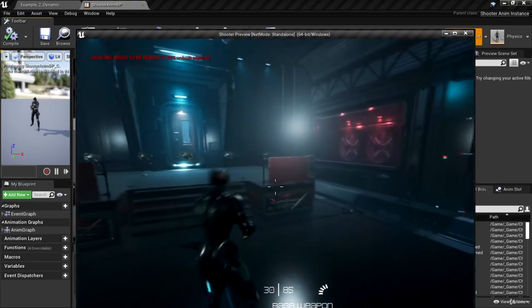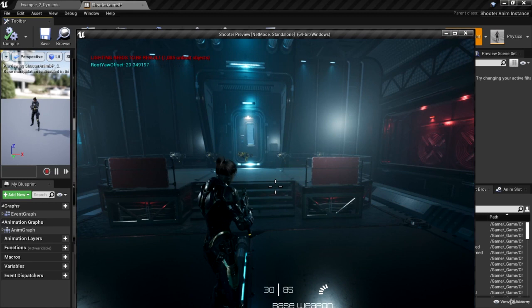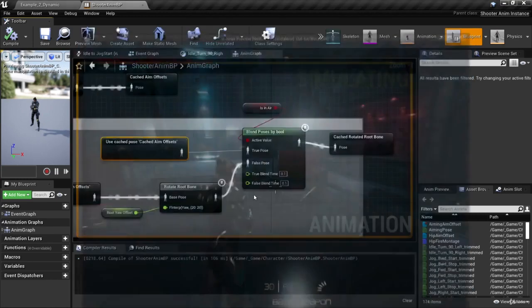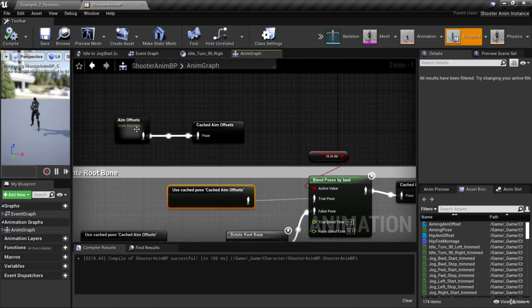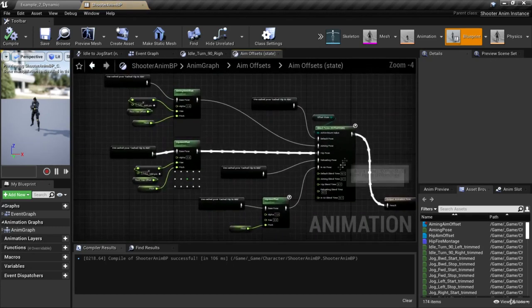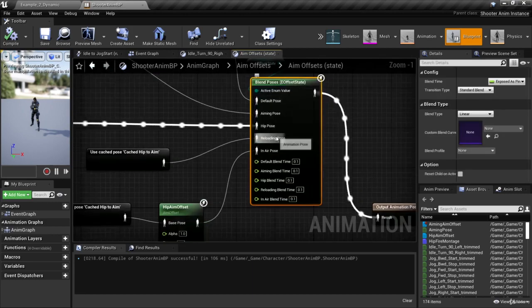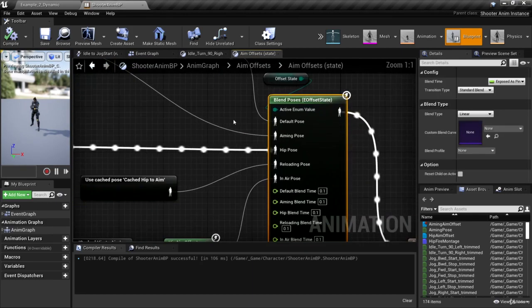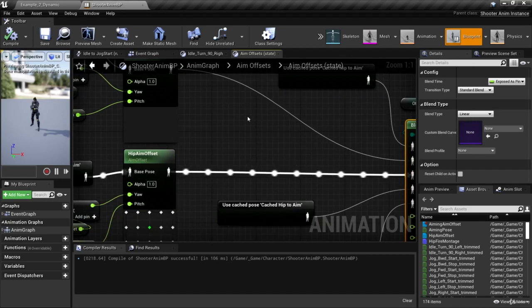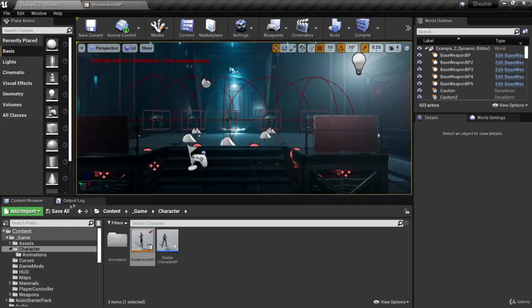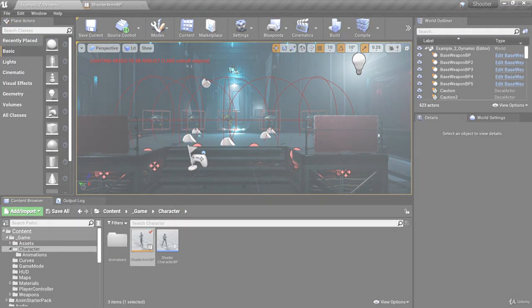Okay, perfect. This will conclude this video. So in summary, we added an aiming aim offset, and we added the ability to blend our poses based on an enum that has multiple states. This will come in very handy being able to do this, as we have different states that require us to have different poses. So save all of your work, and we'll see you in the next video.